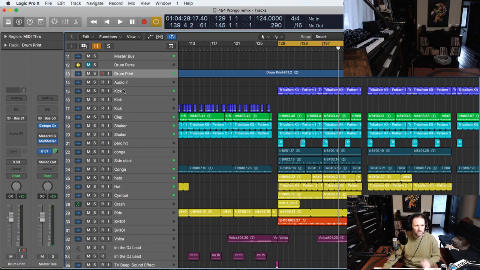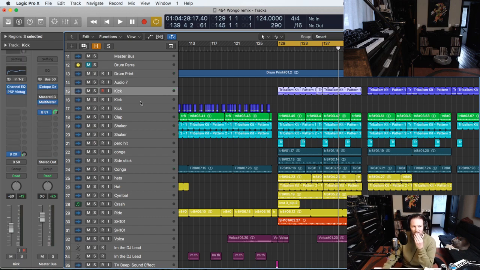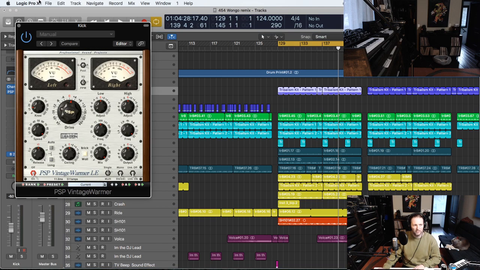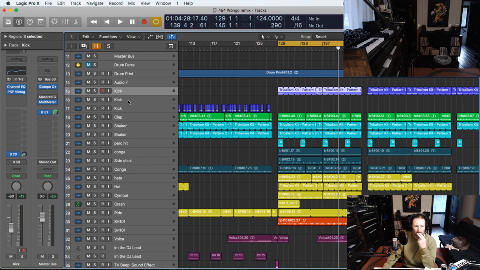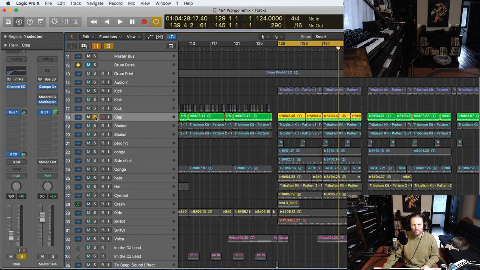Going through the drums, nothing too crazy. A little EQ. I use this PSP Vintage Warmer on all of them. I find if I just add a little bit of drive and a little bit of knee, it just boosts that kick up just enough. What else we got? Clap, just an EQ on there, and then I've sent it to a little bit of reverb.